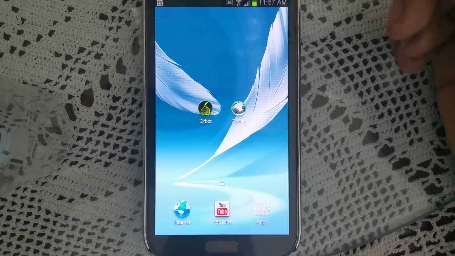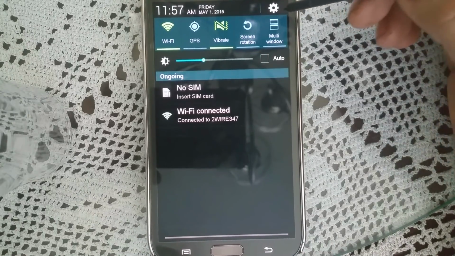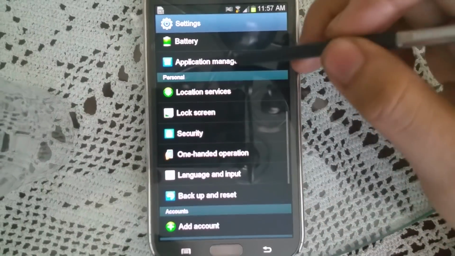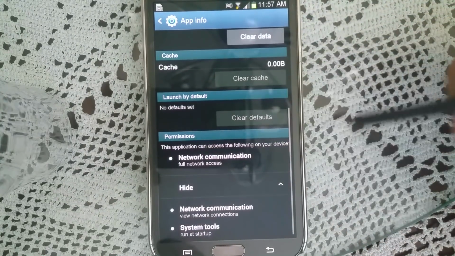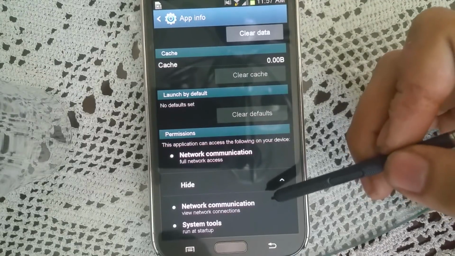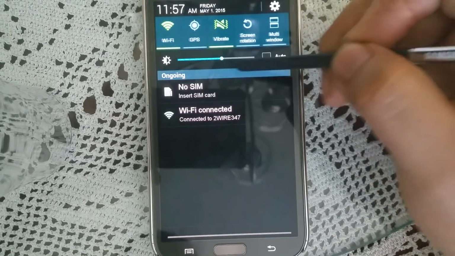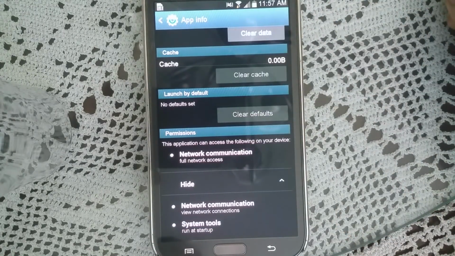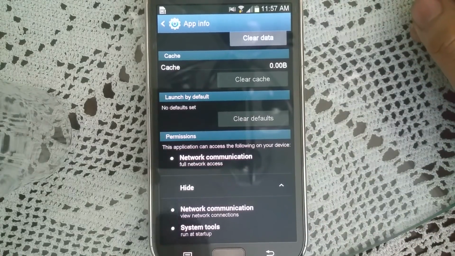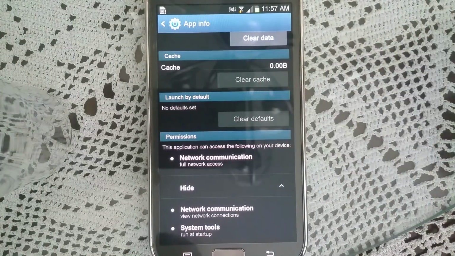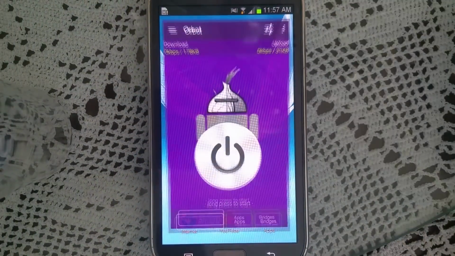With these apps, they don't access anything, so that's a really good thing. Let me show you over here. The only thing they do is, of course, connect with full network access, because you have to connect to the internet. And it does run on startup. If you restart your phone, turn it off and turn it back on, it starts by itself. Only OrbBot does.